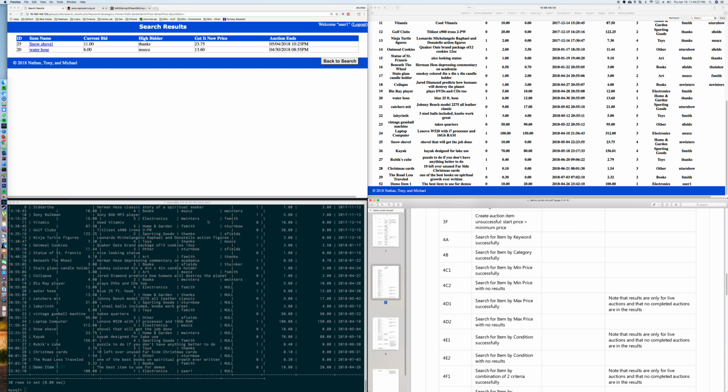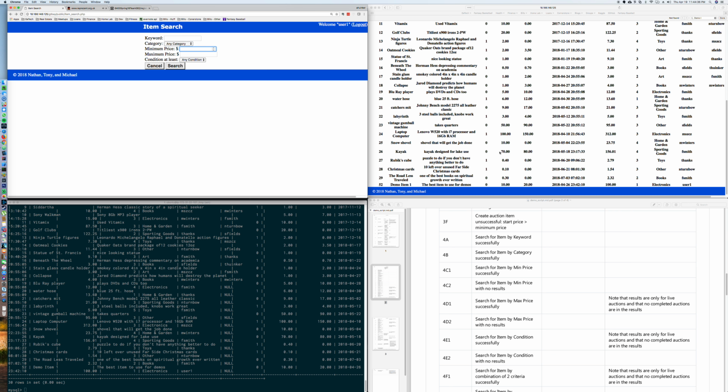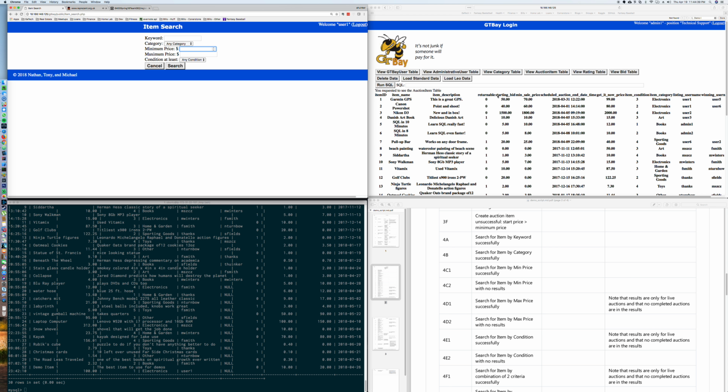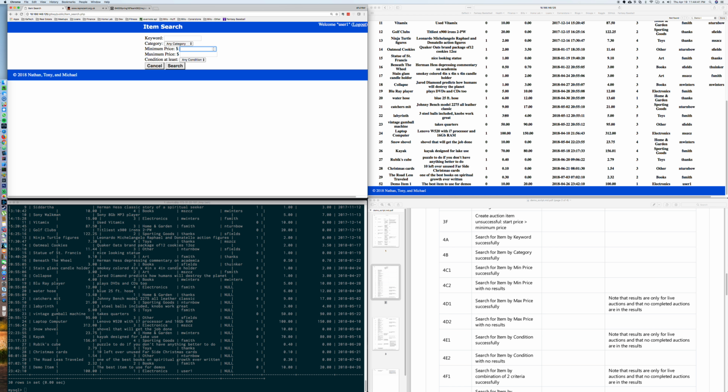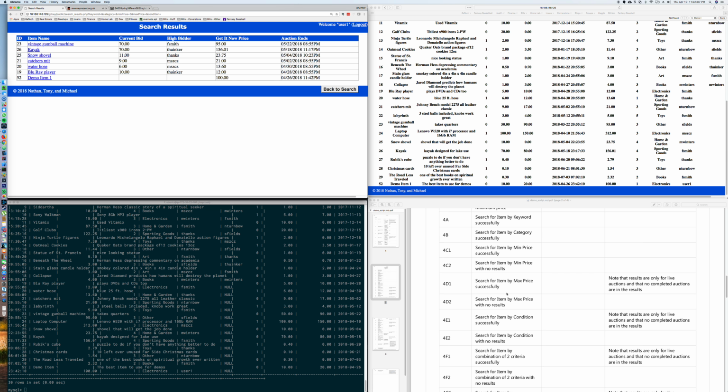Let's search for an item by min price. Go back to inventory. Let's just go, I want to see a minimum price. So min, let's do $5. Boom. Here's everything that is currently with greater than a minimum price of $5. We don't need to demo all of these different things, but we could.